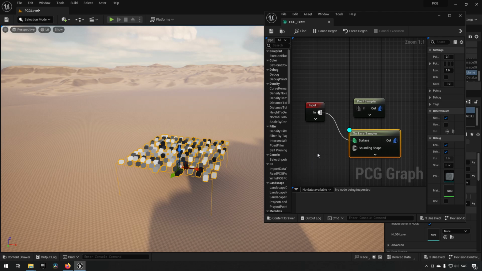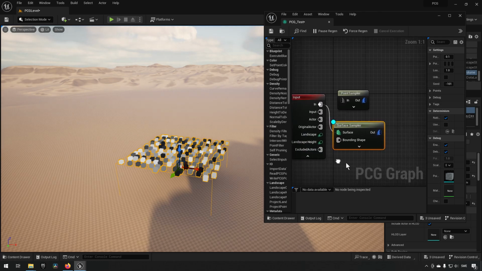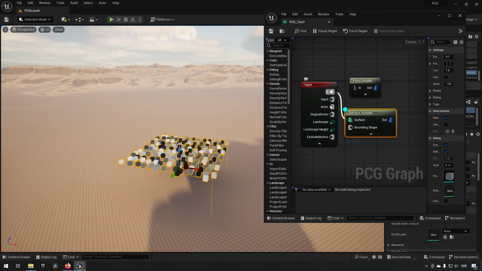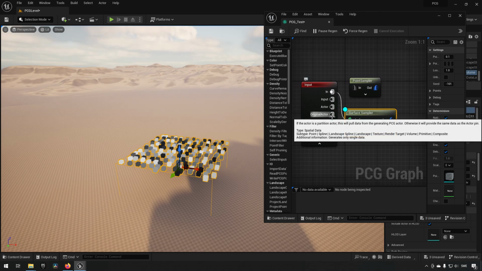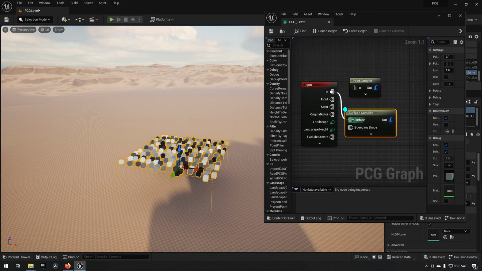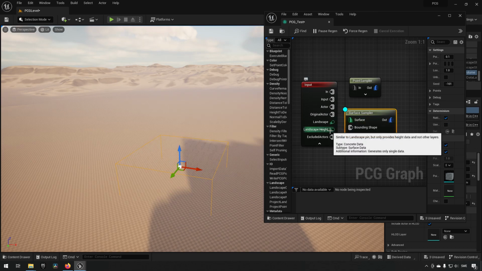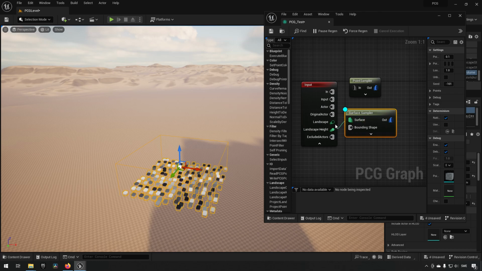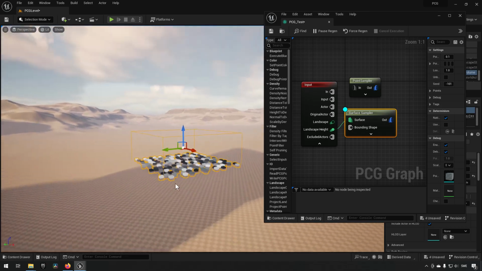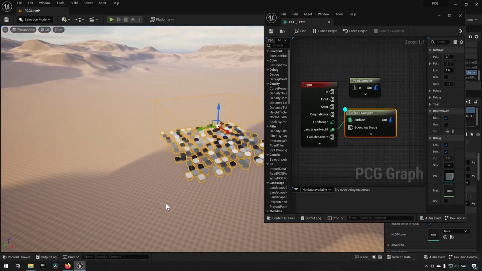We can change what the input is supposed to be here. If we expand the input here, you can see that we have a bunch of different things. We have different pieces of information that are generated from within the volume. In this case, we could disconnect this surface and instead do landscape height, or just landscape if we wanted to. And you can see that we get these points now generated on our landscape floor.